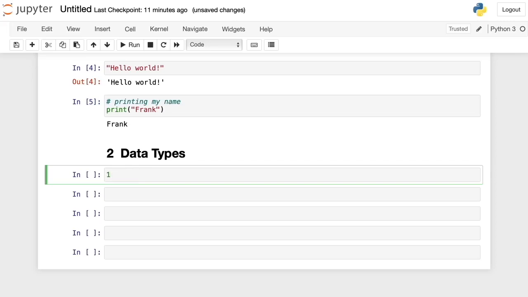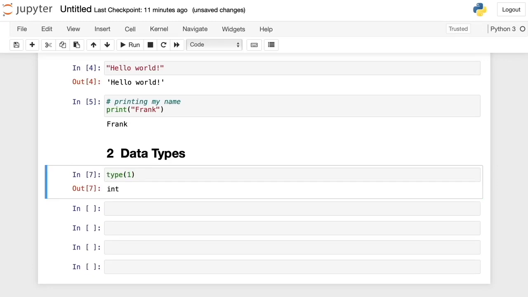And we can check this data type by using the type function. So this is our second function we're going to see. So we write type, then parentheses, and we run this code. And as you can see here in the output, it says int, which represents integer. So this is an integer.